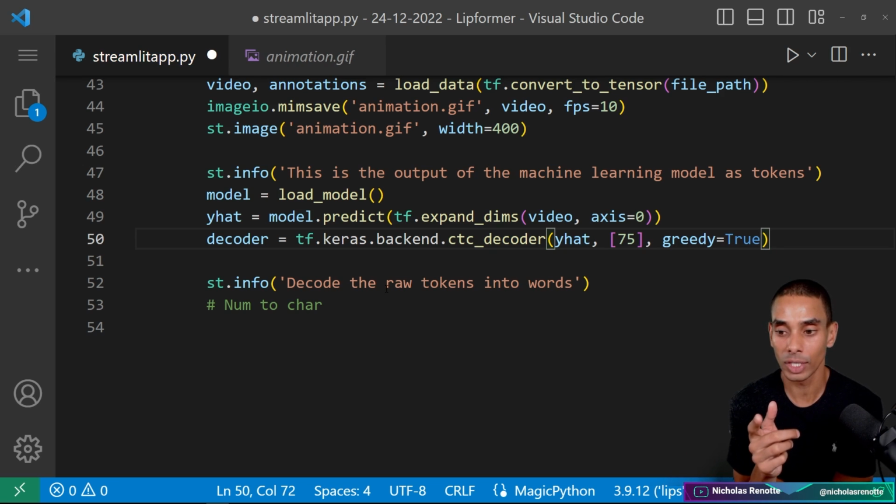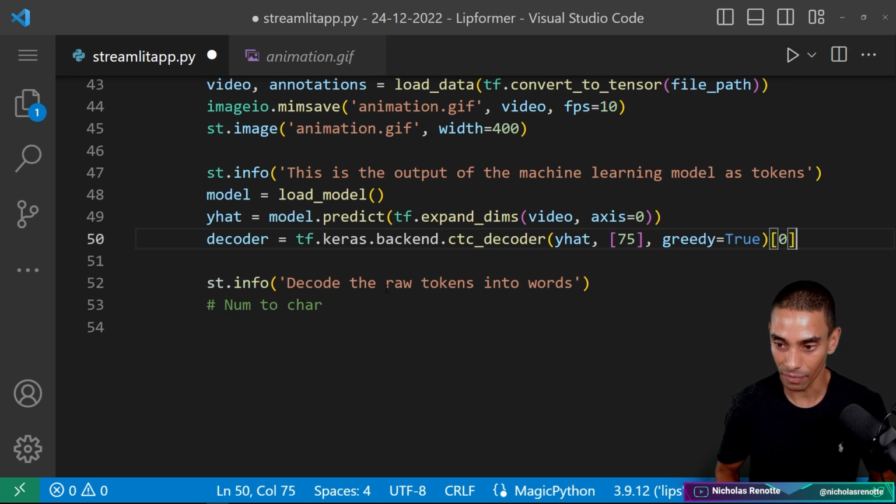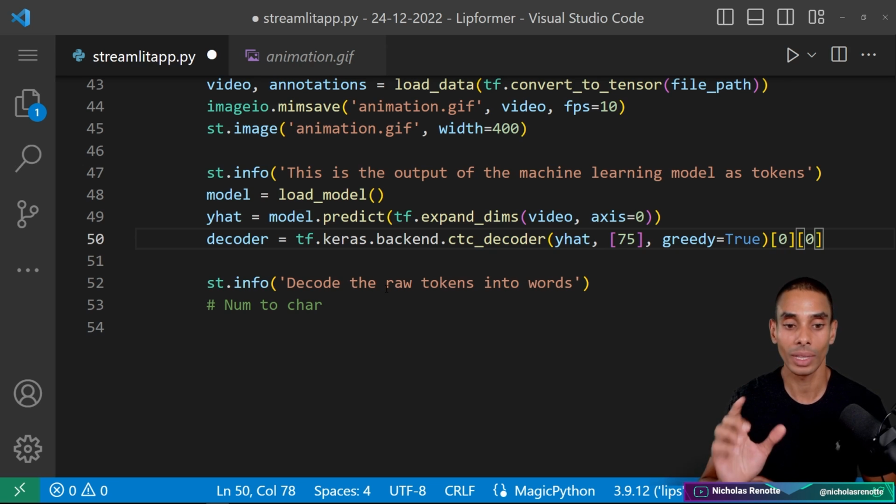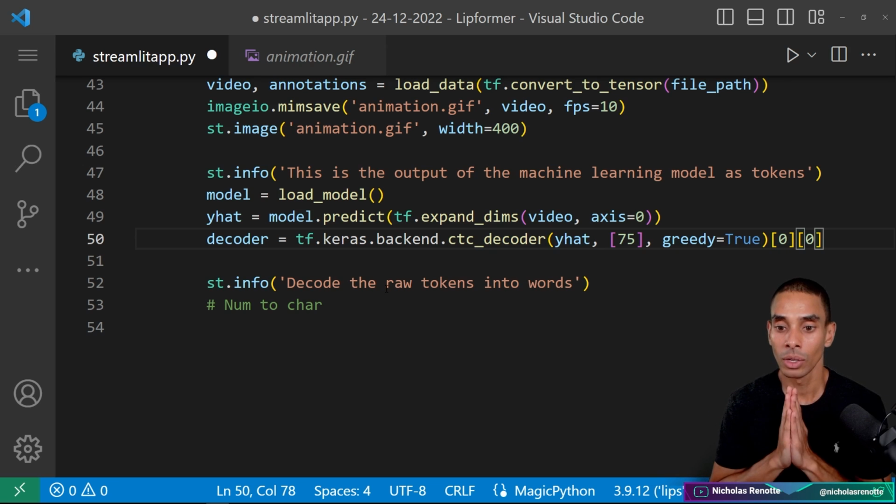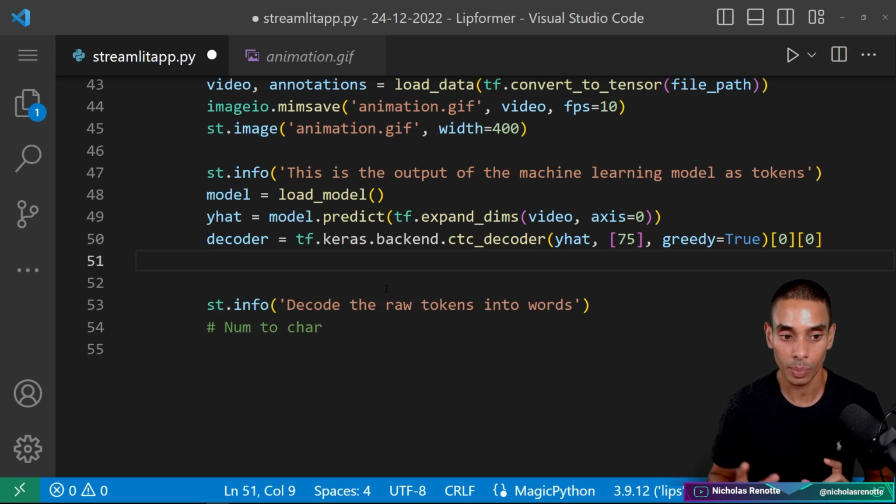Now, when you get this prediction back, it's nested inside of a bunch of arrays. So we're going to grab the first value and the first value again. So this should give us what we actually need. That should effectively be our decoded output. If we go and just print this out, we should be in a good position.